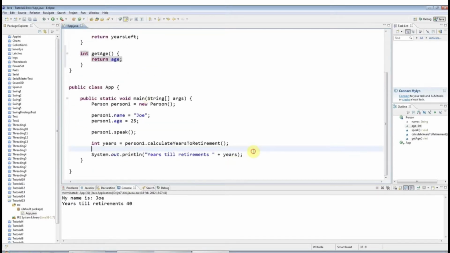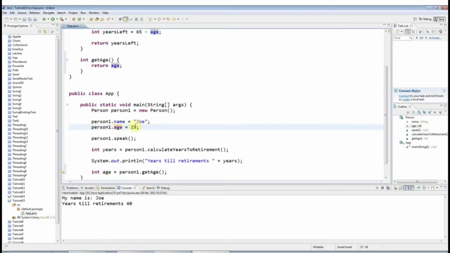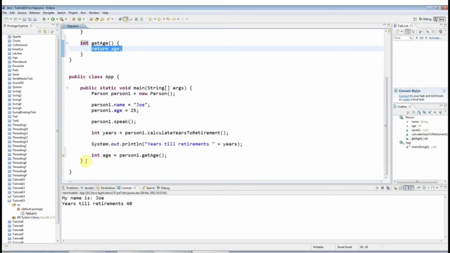And in my main program, I could say int age equals person1.getAge, like that. So this will end up being equal to this value here, which at the moment I'm actually setting in my main program here. So it's a bit of a convoluted trail from here to here, and it's returned here, and then it ends up in this variable here. So you need to follow that through and get your head around it.